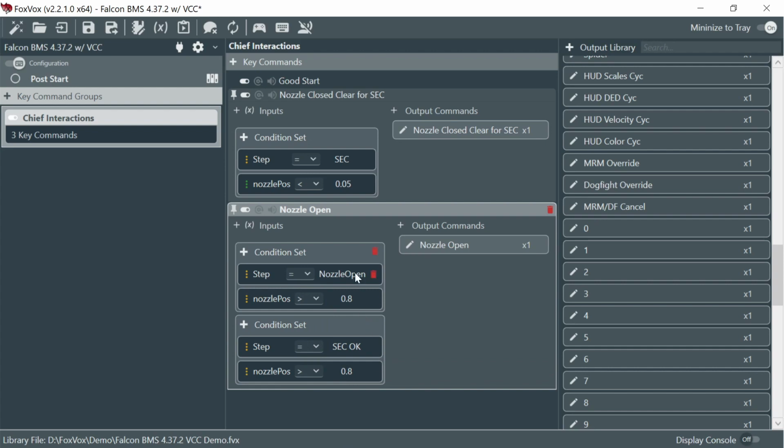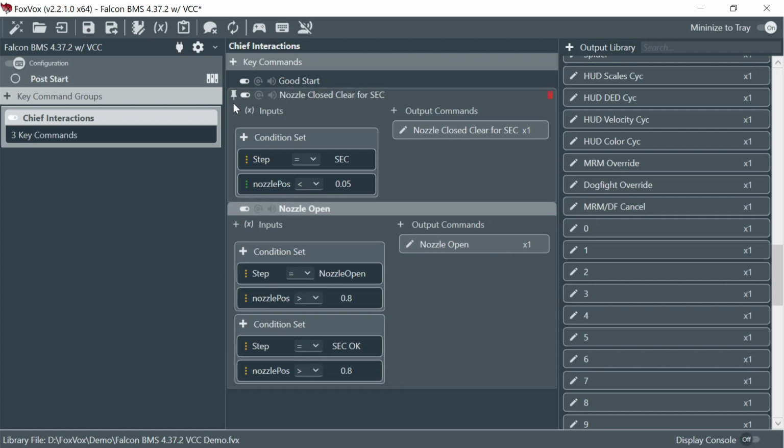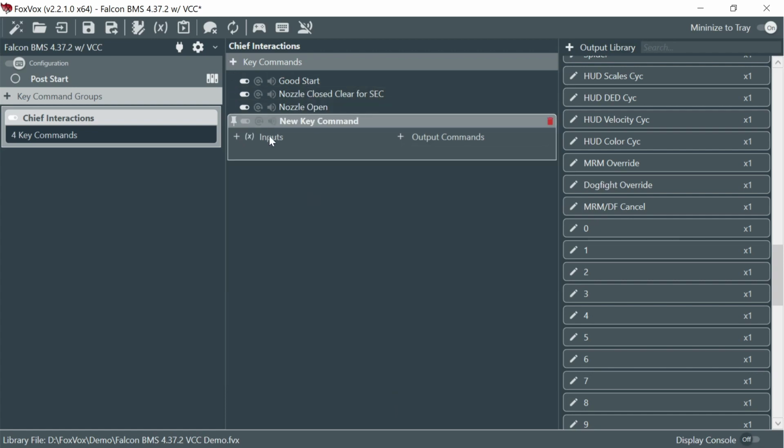Okay, so we want to do it at 2 times, one with the nozzle open setting and then another one when the sec is okay. So we're going to use the same command for either condition set so that we don't have to create a second one. Or you could do another nozzle open one if you want, but didn't need to, so that should allow for that. But we definitely need to do something for our speed brakes. And let's go ahead and set up a condition set for them.